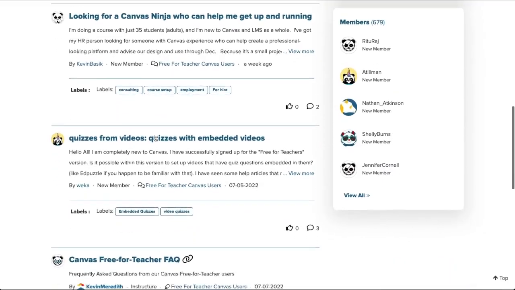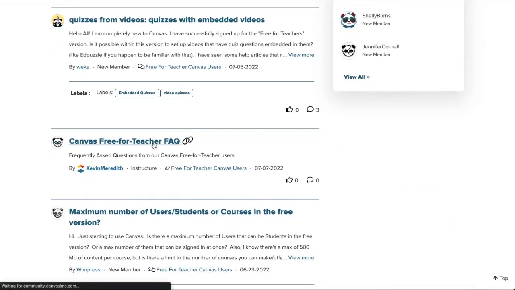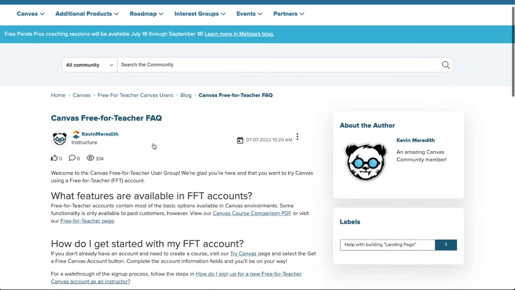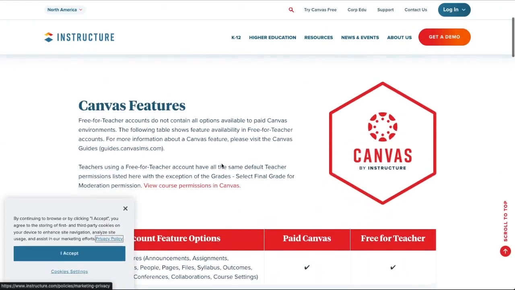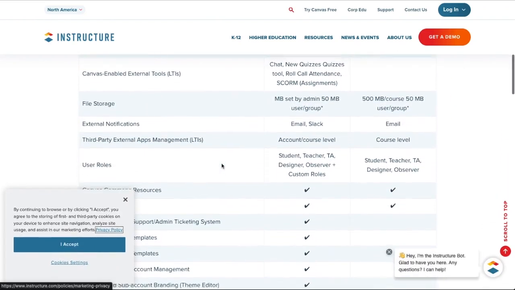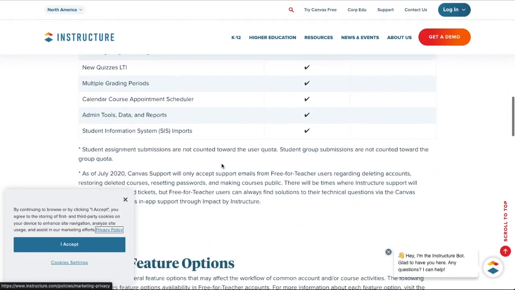And speaking of documentation, we have a Free for Teacher user group in the Canvas community, giving educators the chance to exchange ideas and collaborate, while also accessing helpful resources to get started, best practices, and opportunities to find out more information about our paid options.